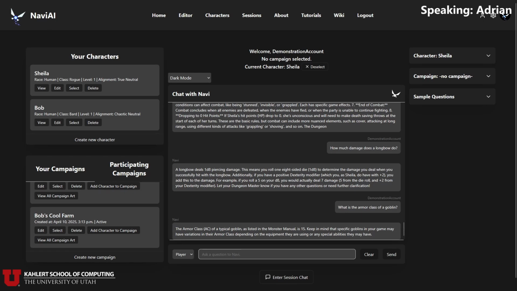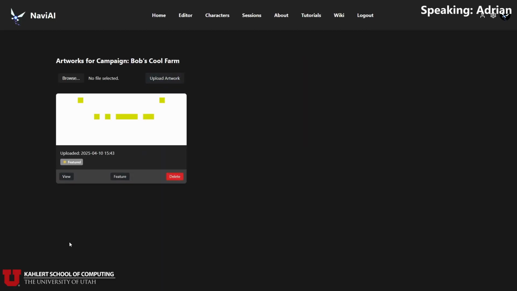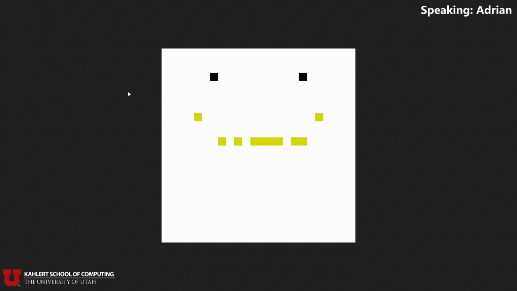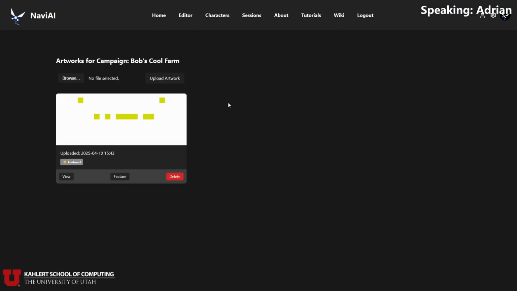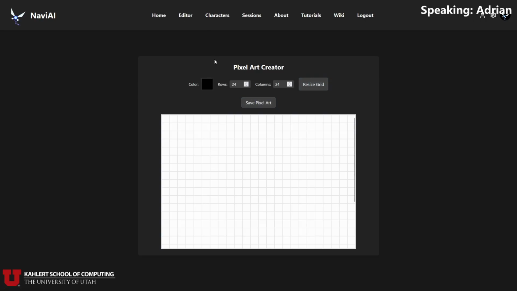So a core feature of our application is the campaign system. It has a variety of features, but we're going to talk about viewing our campaign art. So if we click on Bob's Cool Farm here, we can see our picture that we've made, and we can actually view it as a big picture here instead of just a thumbnail. So that's our little smiley face. And suppose we don't really like our smiley face, we can actually make more artwork ourselves by using our editor. But it'll take any image, so if you have your own custom image you like, you're more than welcome to upload it. It even works with GIFs.